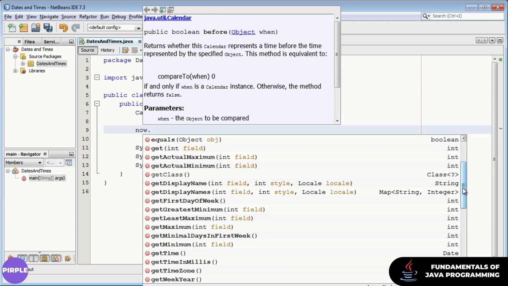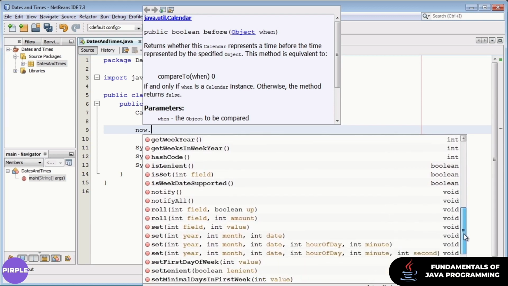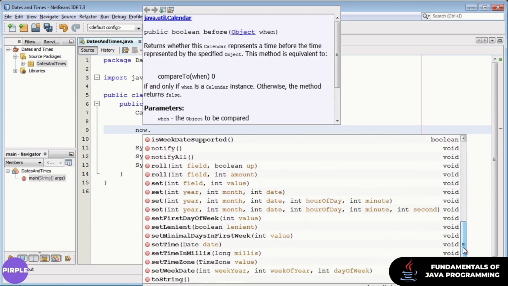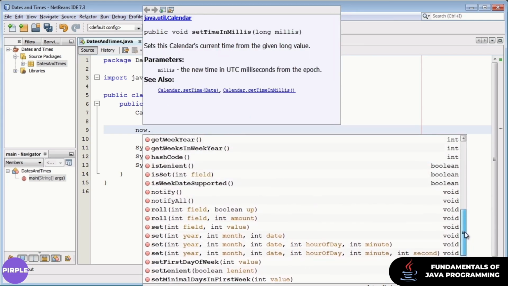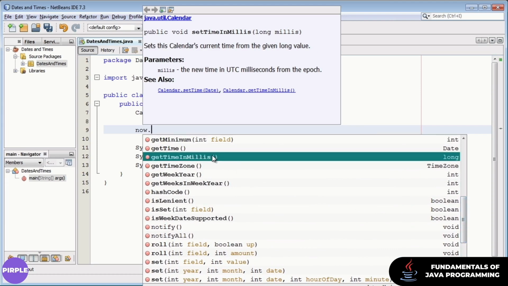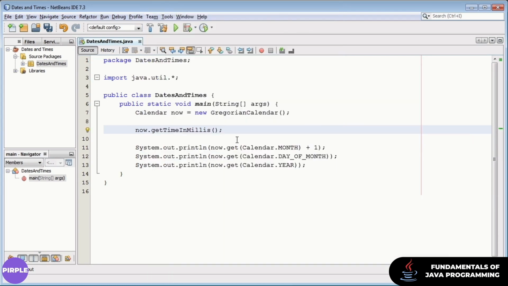If we spend some time and take a look at the methods available to us in the calendar implementation, we'll find these two methods, set time in milliseconds and its sister method, get time in milliseconds. The fact that these methods are specially set aside is a really great window, an opportunity for us to see how the calendar class really thinks. Let's begin our exploration by calling this get time in milliseconds function and printing out its output.